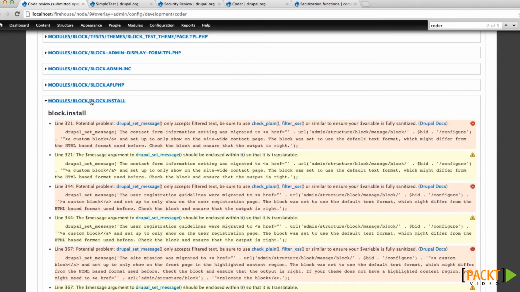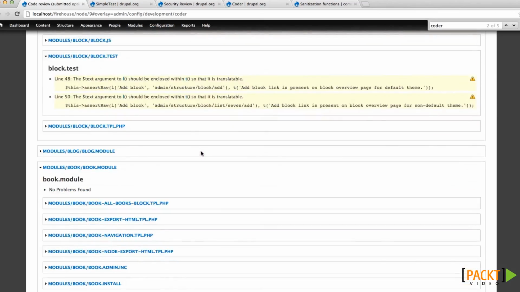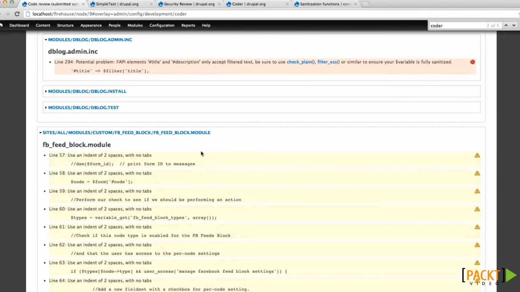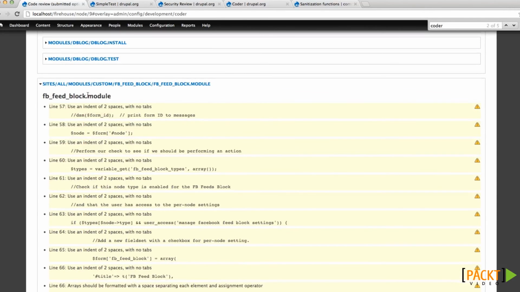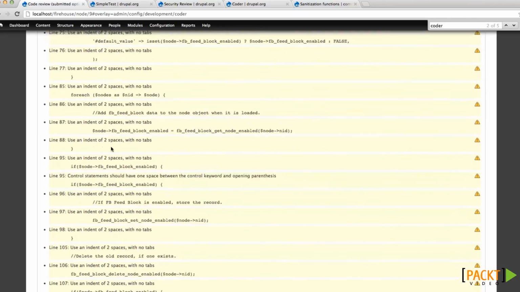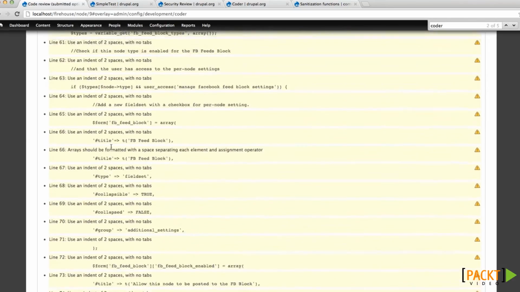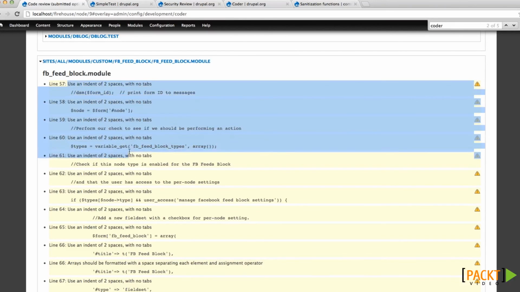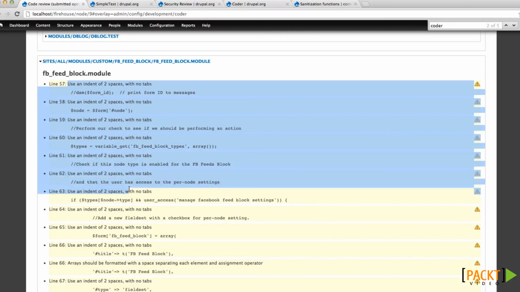Notice that there are some issues with block module. We can go down to our custom module because that's the one that we're really interested in. And notice that our custom FB feedblock module actually has no critical warnings. However, there are a bunch of best practice warnings telling us that we actually have not really followed the use indent of 2 spaces with no tabs best practice protocol.